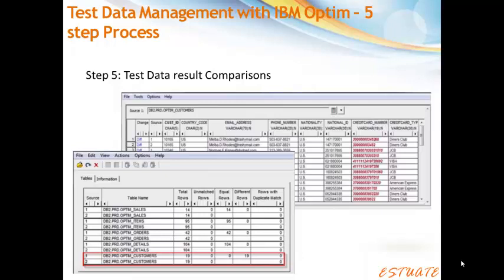Not all changes to the data can be seen on the application interface. And even if the application interface behaves correctly, the underlying data could sometimes be invalid. Using Optim's Compare view, you'll be able to quickly identify data anomalies or discrepancies and resolve the problem.